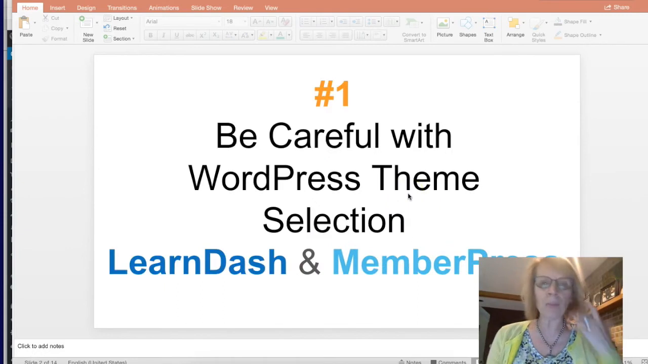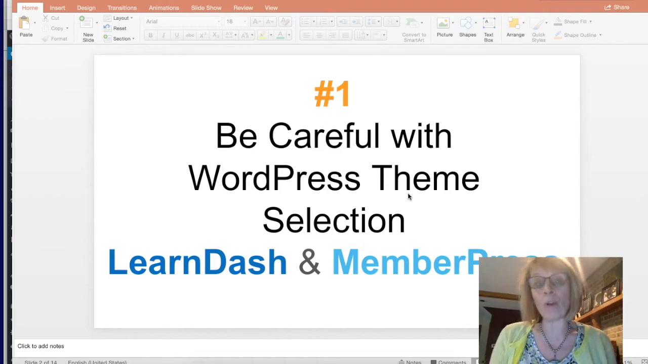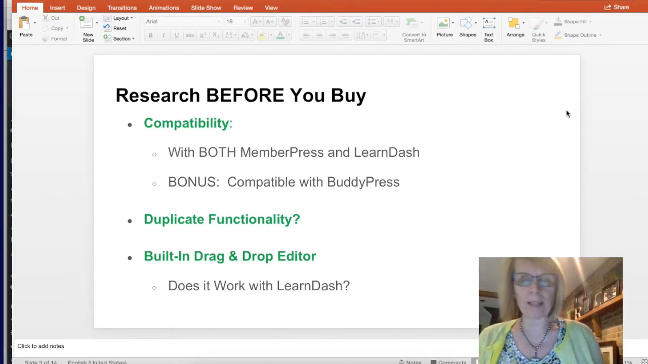So, lesson number 1, be careful with selecting a WordPress theme. Not all themes come with LearnDash and MemberPress compatibility out of the box. It's helpful if they do, that's for sure. Just some tips before you go invest in a particular theme.